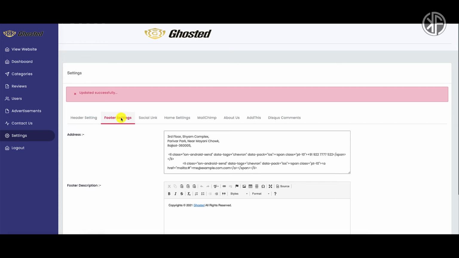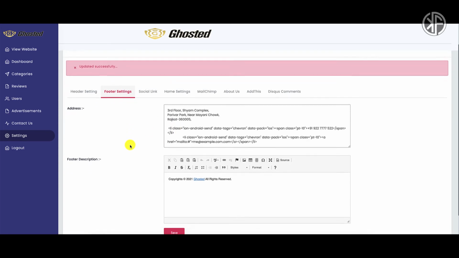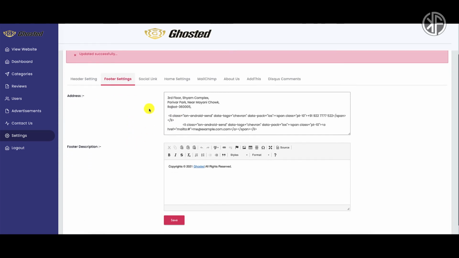Now let's move along to footer settings. So the footer settings, if you recall, that's at the bottom of your page. This right here is your address. And this right here is code. I'm not sure why they have that in there. So if you're a beginner, this could be difficult for you. Just be aware of that.